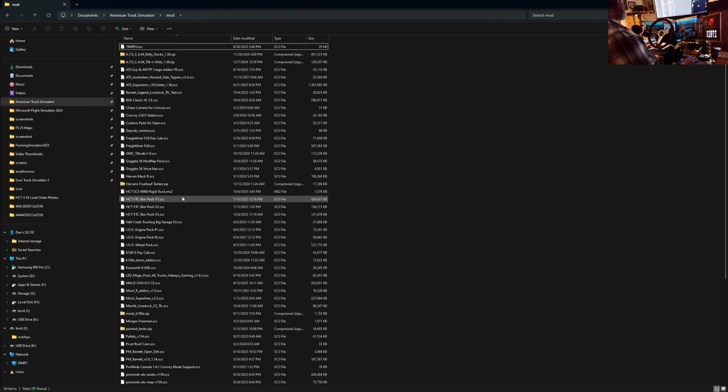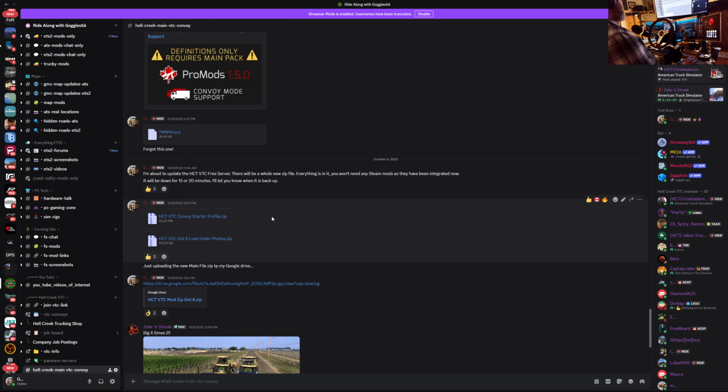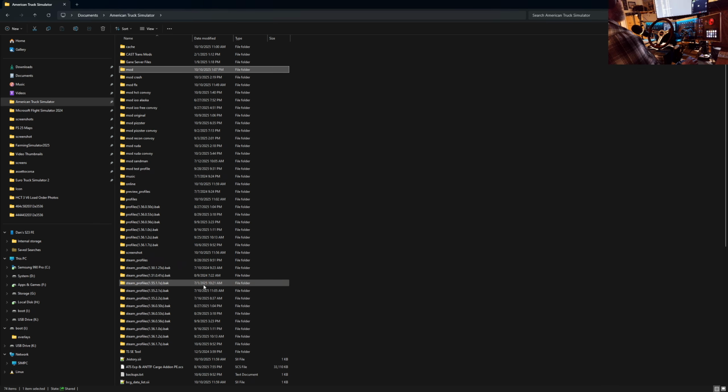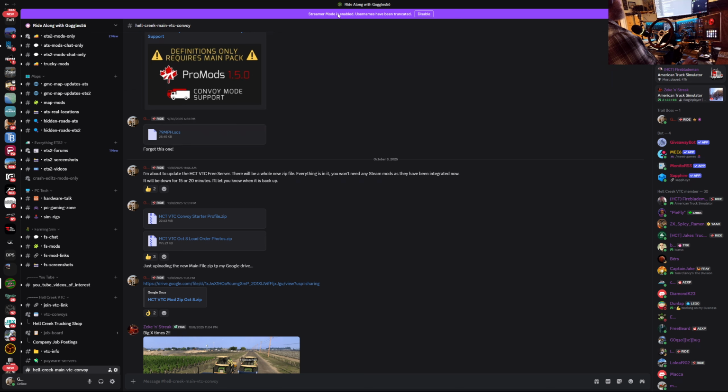So the next thing we need is the profile. So we go up, and there's a link here on the Discord. If I go back here for the Convoy starter profile, I've already got it. So what I'm going to do is show you where that is. Oh, oops. It's right here in the Ride Along with Goggles, Hell Creek main VTC Convoy. And you need the starter profile.